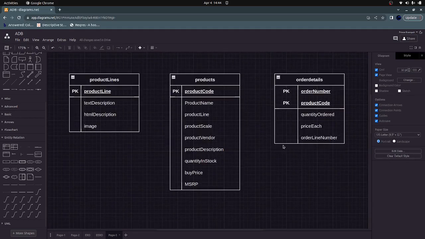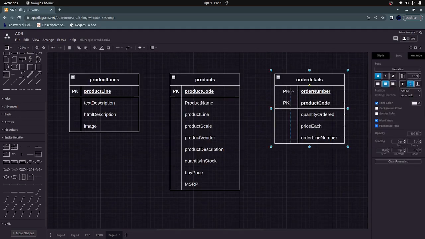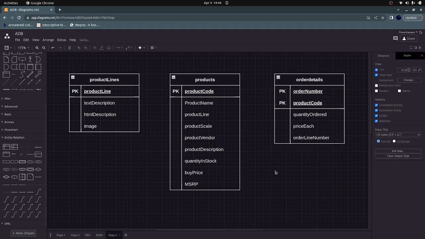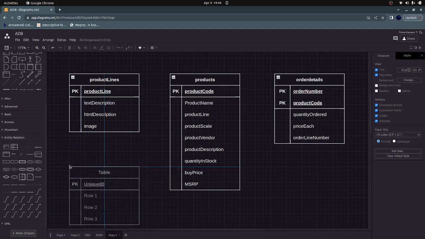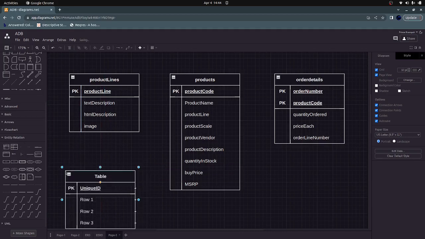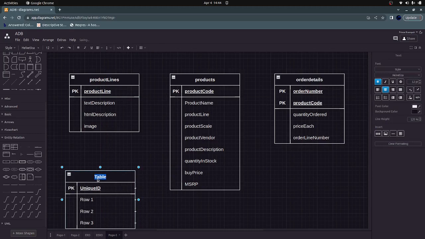Now that I have all those tables created, I'll go ahead and minimize this, make it a bit smaller. Once we have all that there, I'm going to add in another entity, which is the employee entity. So I can simply drag and drop another one right here. This is going to be for the employees. So let's change it to employees. We can just call it employees.